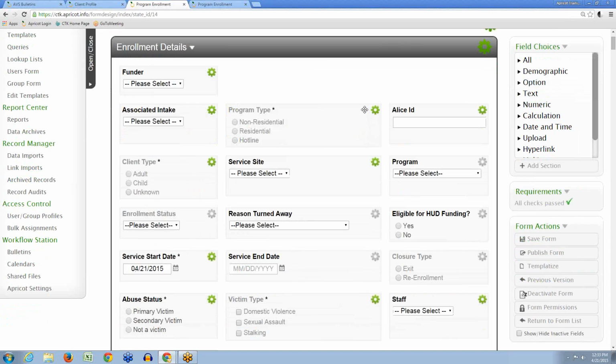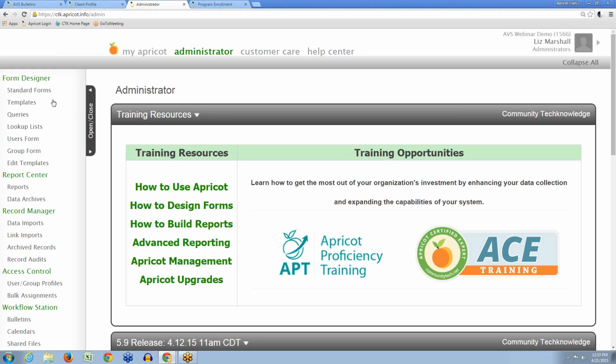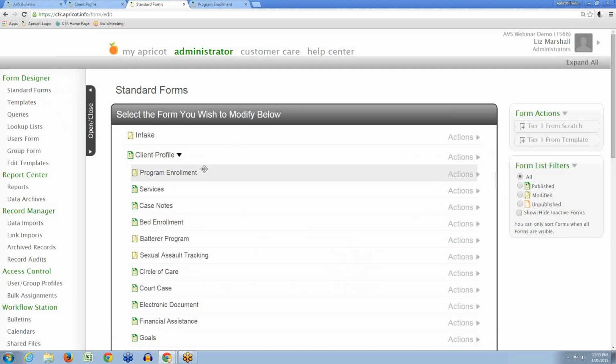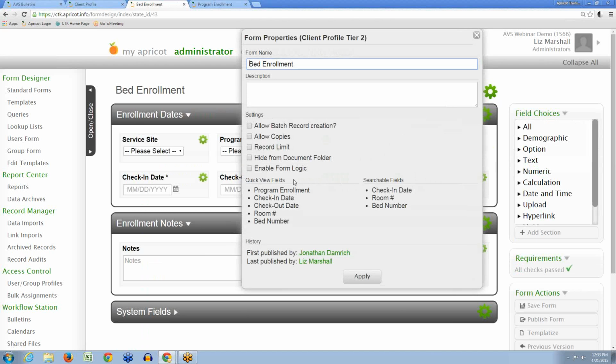Okay, what else do we need to talk about? We need to talk about turning on batch creation so that you can batch create records. Let's see here. In the Administrator tab, let's say that we want to batch create bed enrollment records. We're going to edit the bed enrollment form. And here at the form level, we're going to adjust the properties to allow batch record creation. And click Apply.